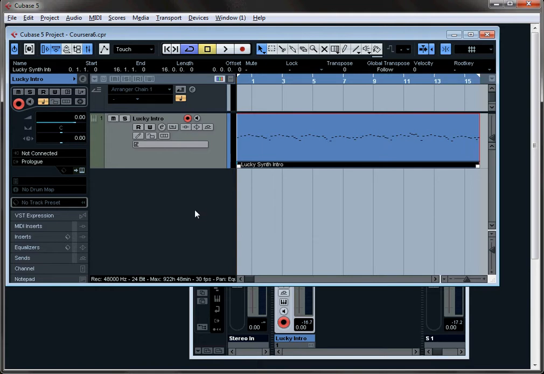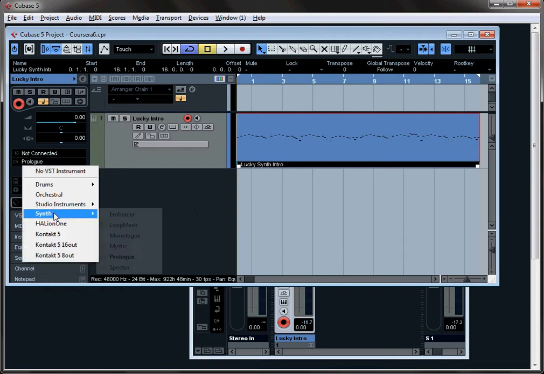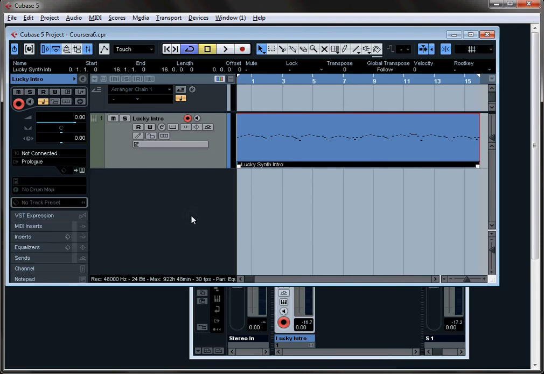This week, I will be giving an overview of the Prologue synthesizer that comes with Cubase 5. Prologue is integrated into Cubase as a VST instrument, so it takes MIDI data as input and outputs audio data. Here I have a simple sample project where I imported some MIDI data. Let me show you how it sounds.